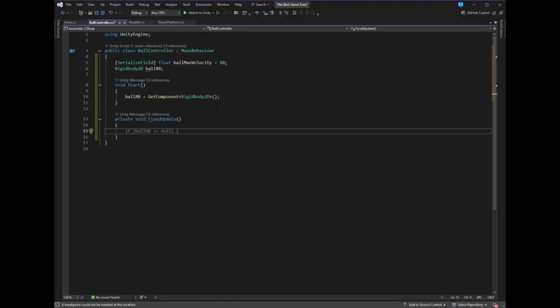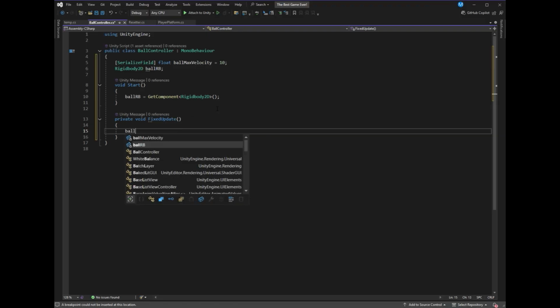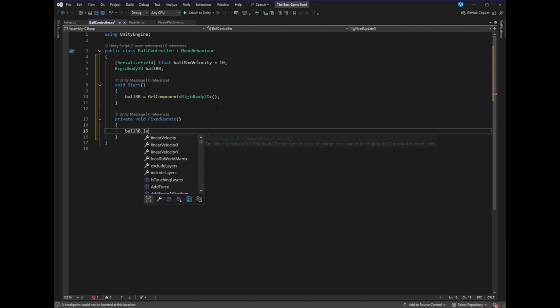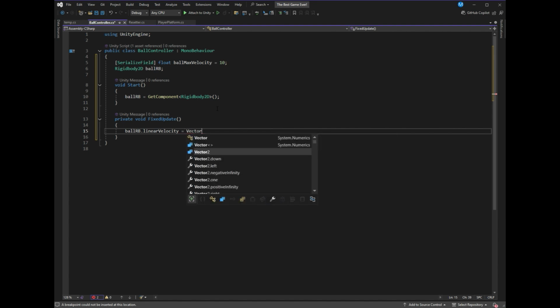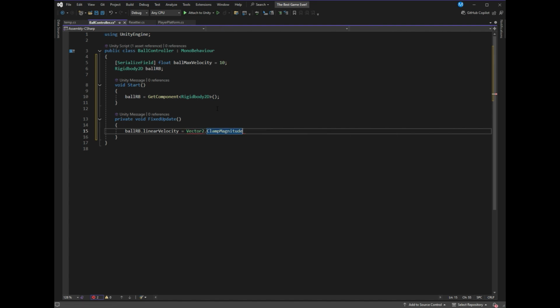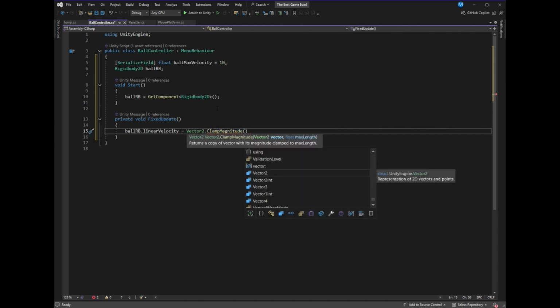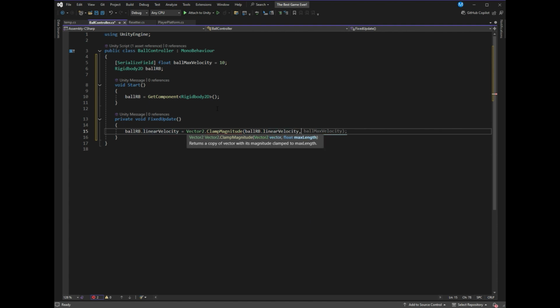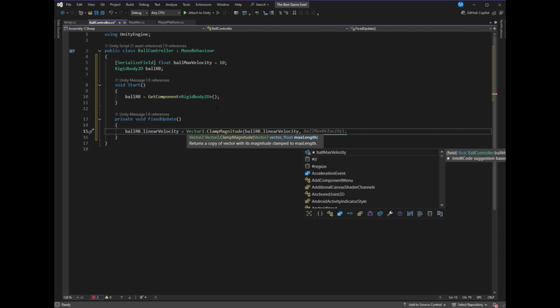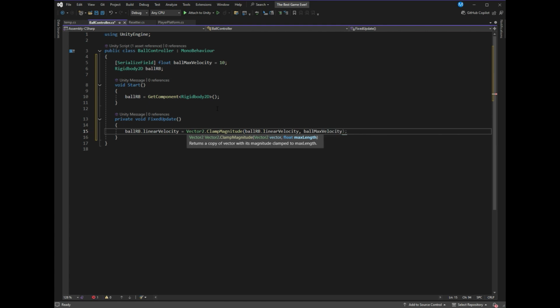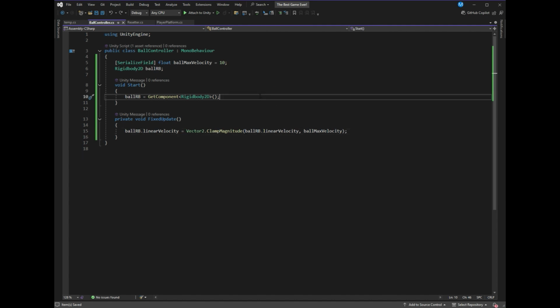Awesome. Now, what do we want to do? We want to take our ballRB dot linearVelocity and ensure it doesn't go over the maximum velocity. So there's a function, Vector2.ClampMagnitude, and we're going to pass in our ball rigid body dot linearVelocity and ensure it doesn't go over our ballMaxVelocity. Awesome. Go ahead and save that. Let's save it and go back to our project and see what happens.